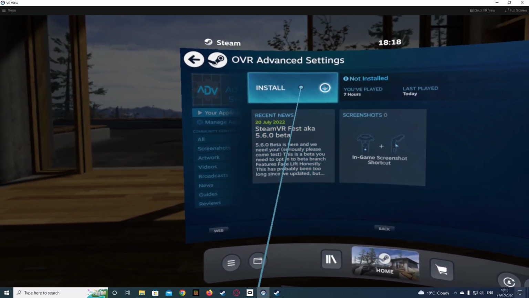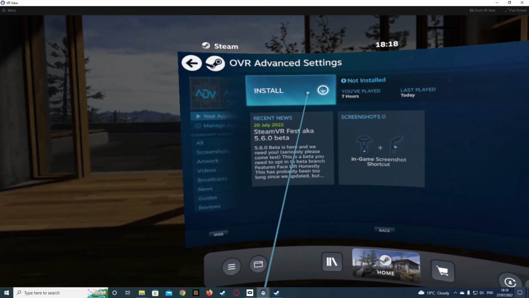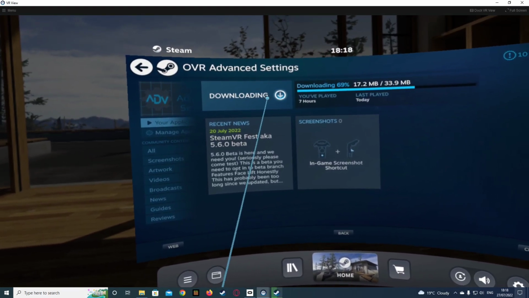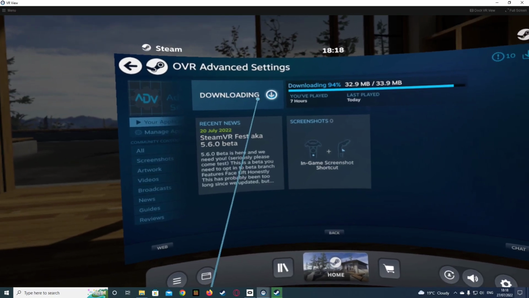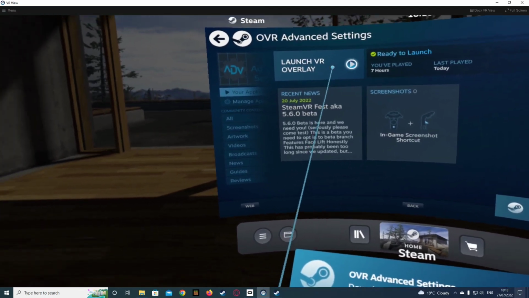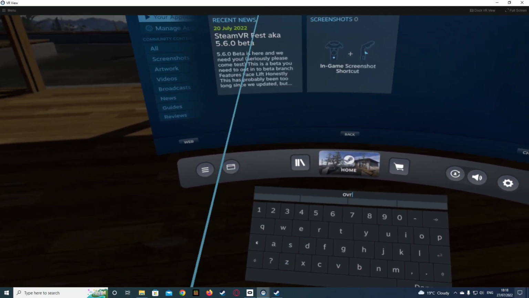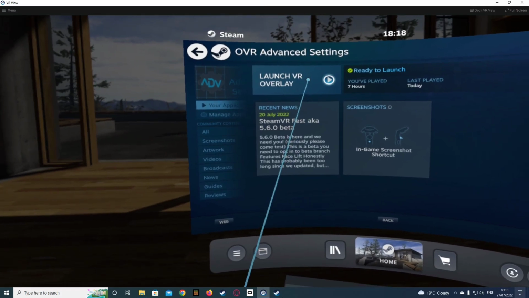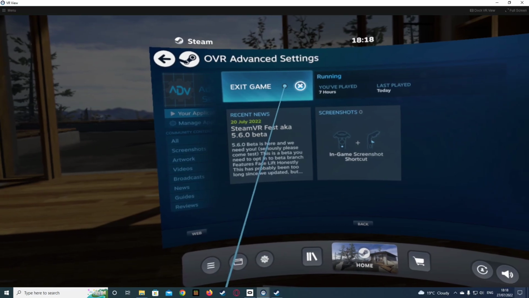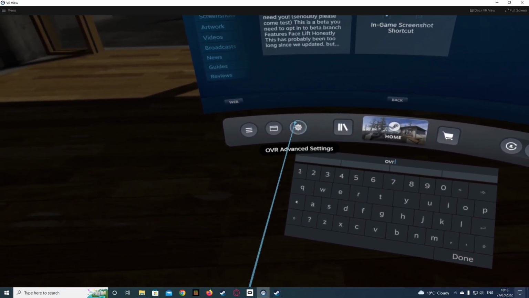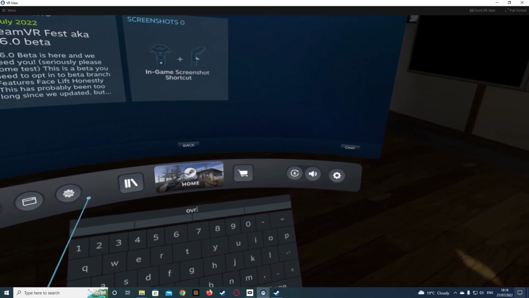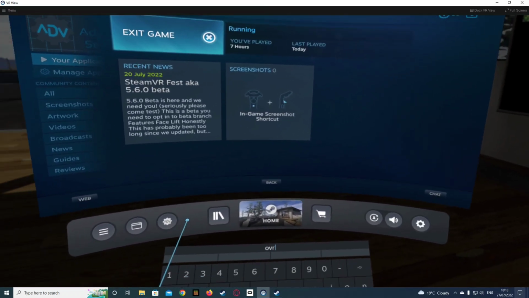It's in my library already. We need to install it. As you can see, it's ready to launch. It's a VR overlay. So let's launch that now. As you can see, it's put an actual OVR Advanced Settings little widget down here, and we'll need to use that.